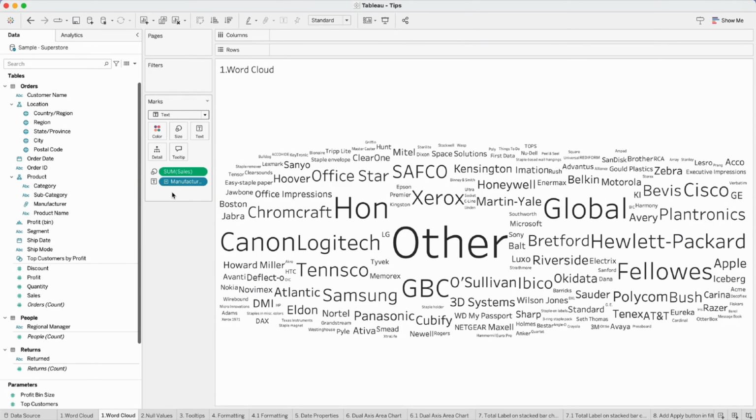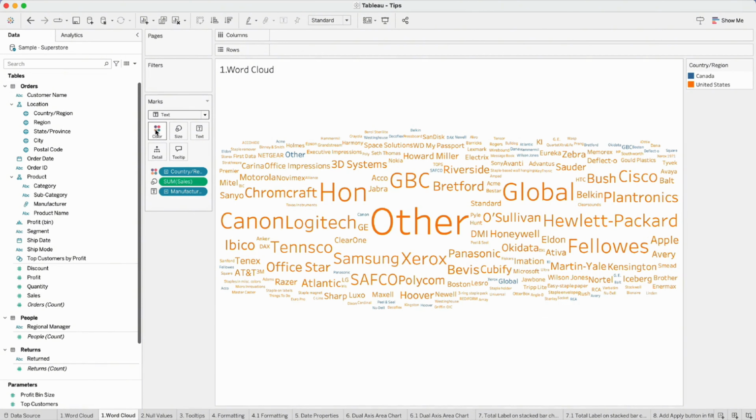Now you can add colors to it based on any other dimension. So in this case, I will bring colors using the country dimension. And once I do that, you can see here, there are only two countries, which is United States and Canada, and our word cloud is created.